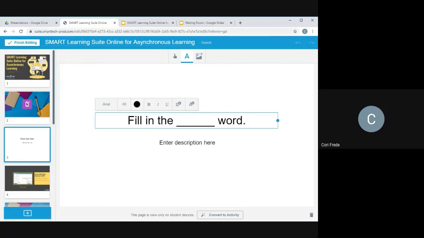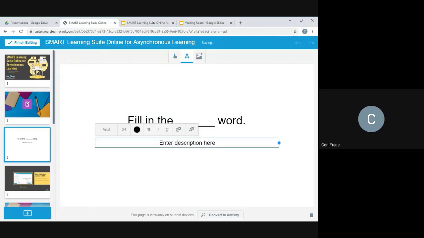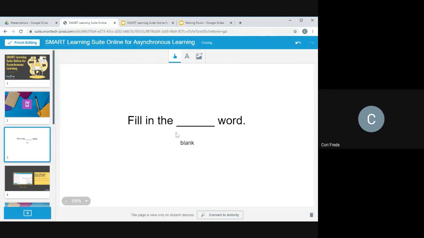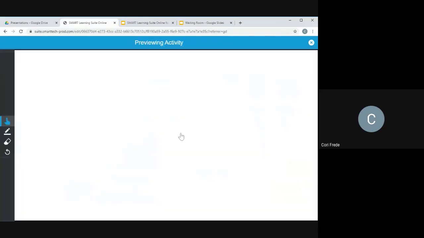So as you can see, I just made a little sample sentence, and then I'll put my fill in the blank here. When I convert this one to an activity, this is the difference. Yes, it does convert the original slide. Someone just asked that in the text box. So this is the difference between importing a Google slide and just creating the word bank and creating the slide directly in Smart Learning Suite. Notice that I can drag everything that was typed in the Smart Learning Suite.